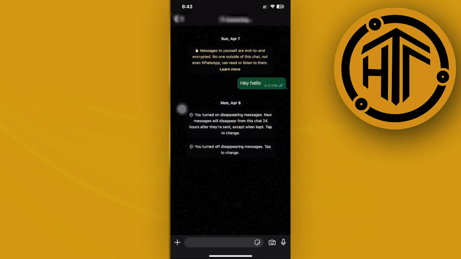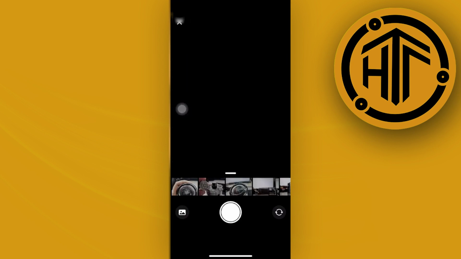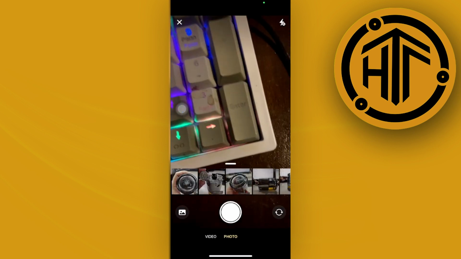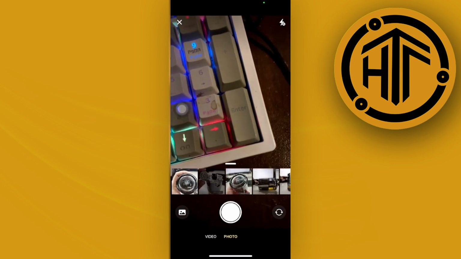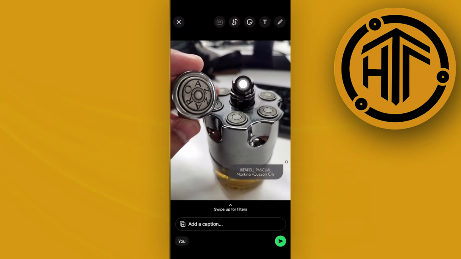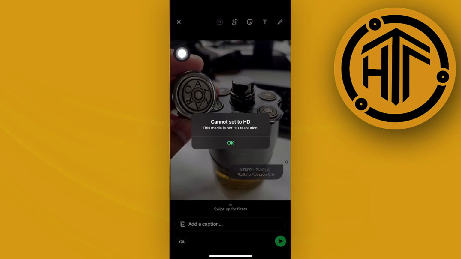So once you have already fixed that issue, you can now tap on the camera icon and take a quick photo. Or you could also choose from your gallery. So let's say I'm going to choose this one right here and then send this as an HD photo like so. From here, in the case that you cannot set this to HD, the media is not HD resolution.